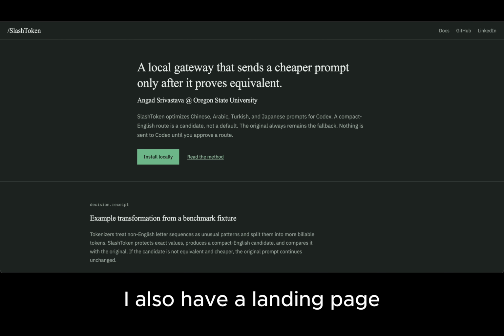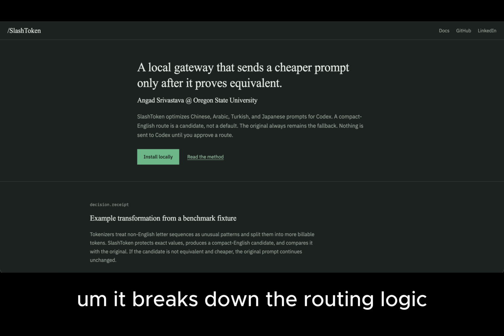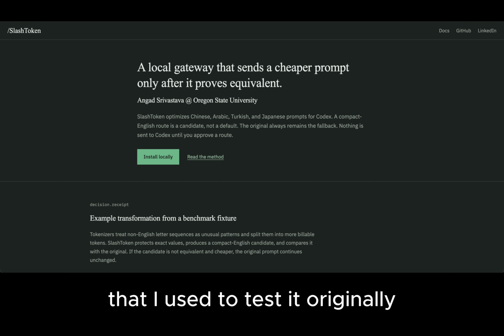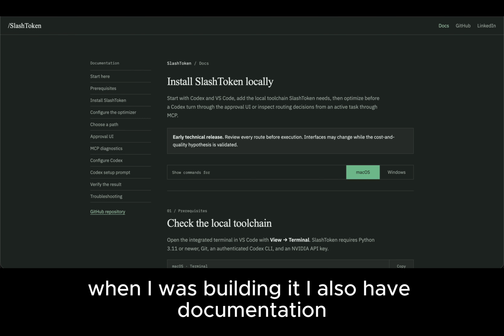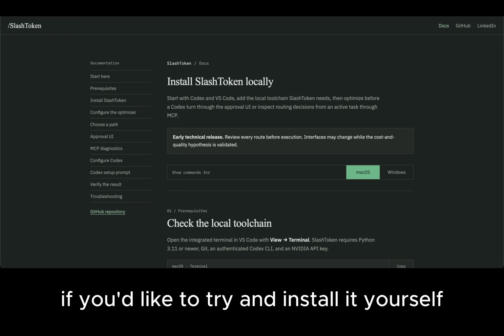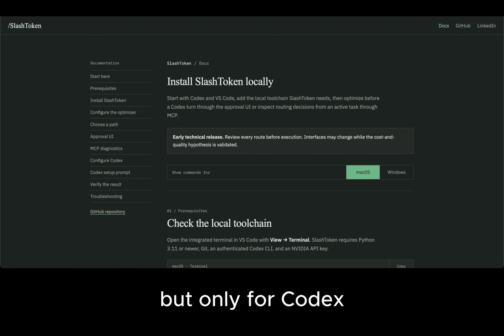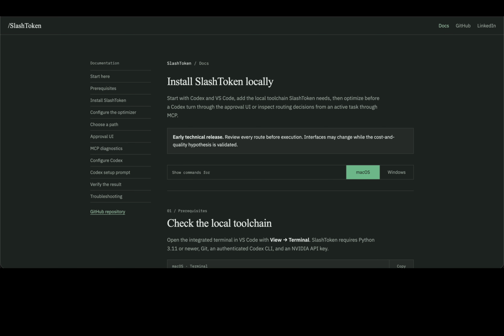I also have a landing page that shows a little deeper on how this works. It breaks down the routing logic, and it explains a few safeguards that I've implemented, and it shows real examples that I used to test it originally when I was building it. I also have documentation if you'd like to try and install it yourself. It works on Windows and Mac, but only for Codex. You can't use it in Claude or Hermes or anything else.